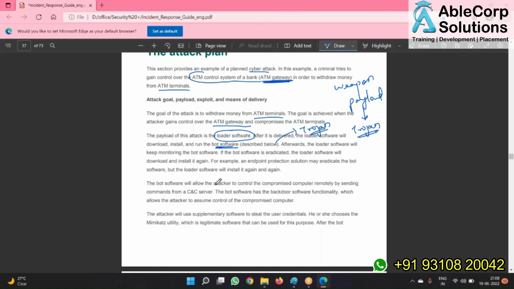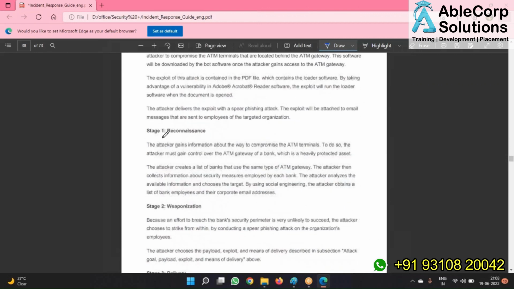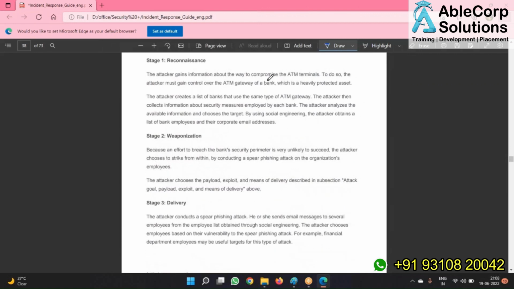Now we will go step by step and let's see what all things we'll be doing. We'll go with step 1, reconnaissance. Attacker gains information about the way to compromise your ATM terminals. To do so, the attacker must gain control of ATM gateway of a bank, which is again heavily protected. I created a list of banks that use the same type of ATM gateway. And out of that particular list, I selected a bank which has the least amount of security.